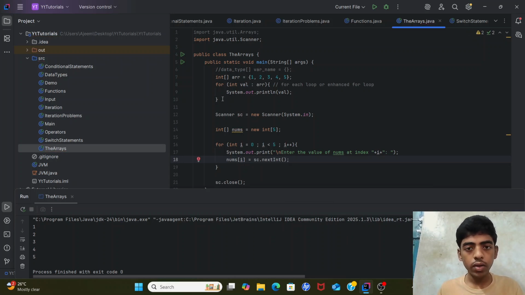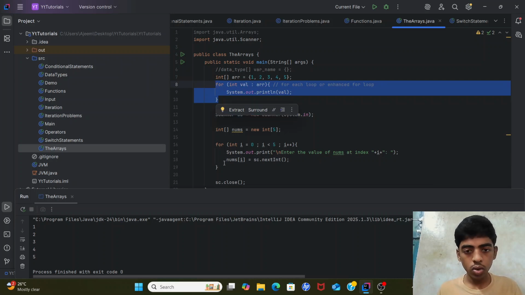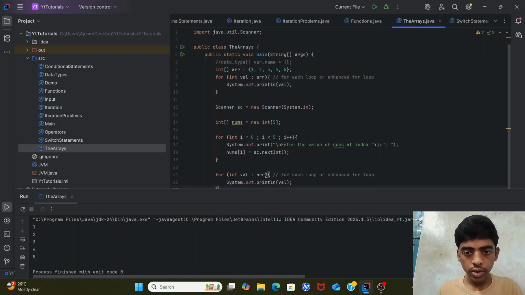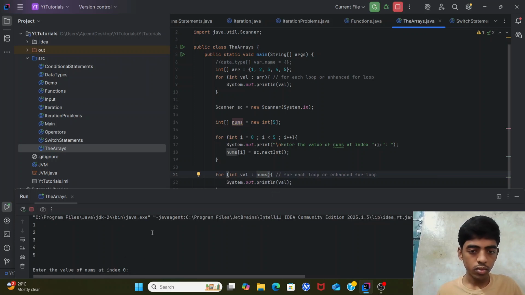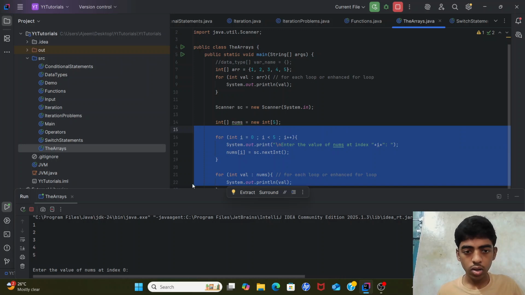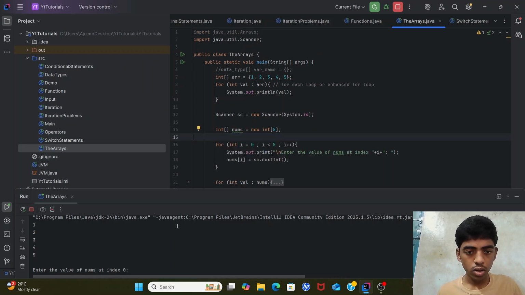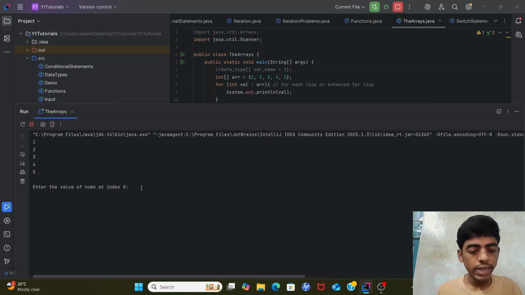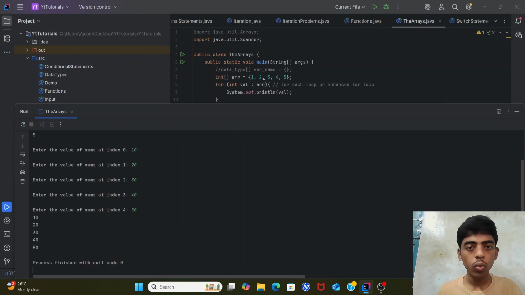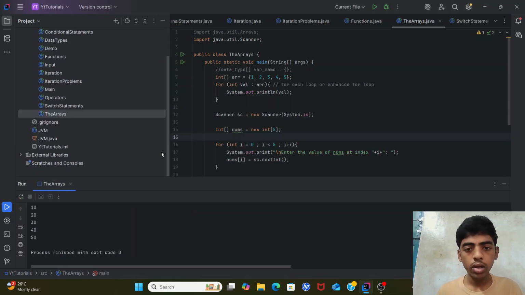Now let's try printing it. Control C, Control V. It's not in arrays, it's now in nums. Okay, let's try running it. Index at 1, 10, 20, 30, 40, 50. Now 10, 20, 30, 40, 50. This is how we print our values. Clear, right? Much more clear.